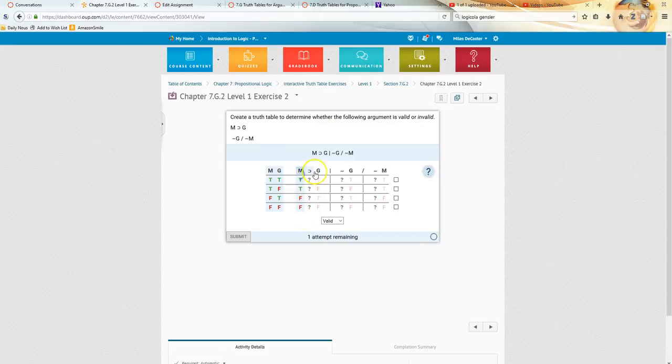So first thing I'm going to do is start with this premise. This is a premise where it's a conditional, and so I look at my two values here. When they're both true, it's true. When it's true, false, it's false, and then these cases are true. Here, I'm just going to flip the sign.